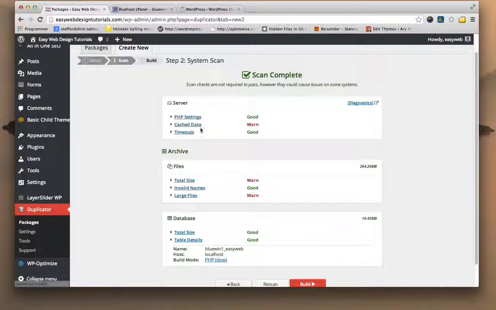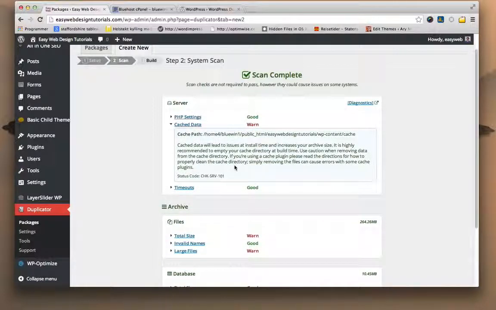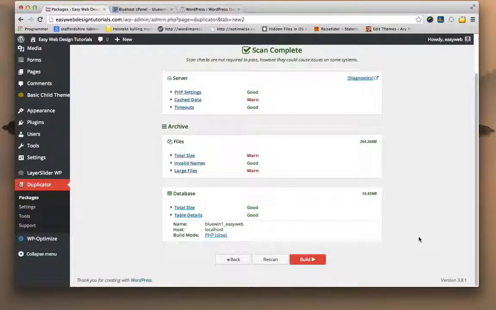This I already know. Cache data. It has something to do with okay, empty cache directory. I'll just leave it as it is. Doesn't really matter. I'll click the build. If for whatever reason you're clicking build and it's not working, that means there's some errors in here you need to fix before clicking build. But these are just minor things, so clicking build should work fine.